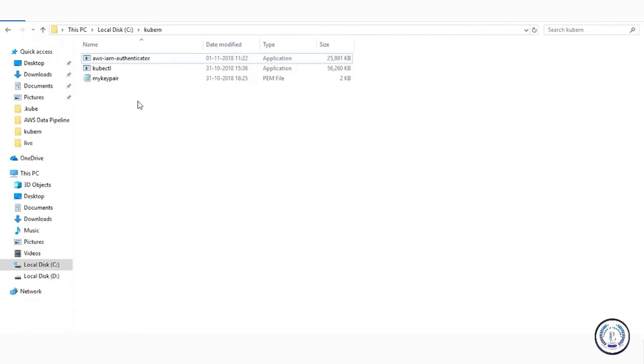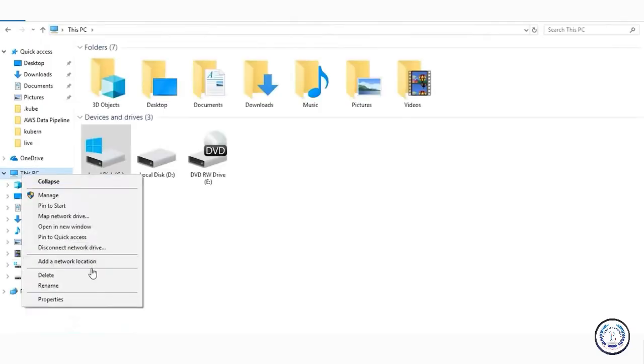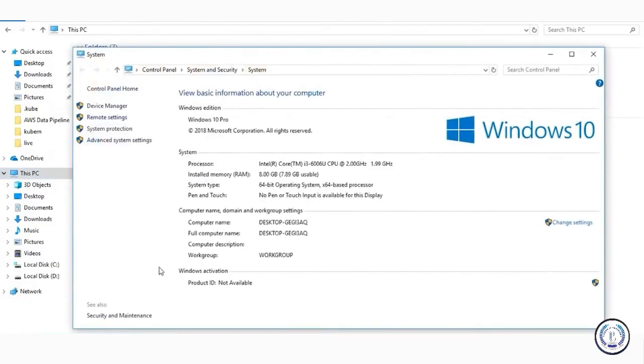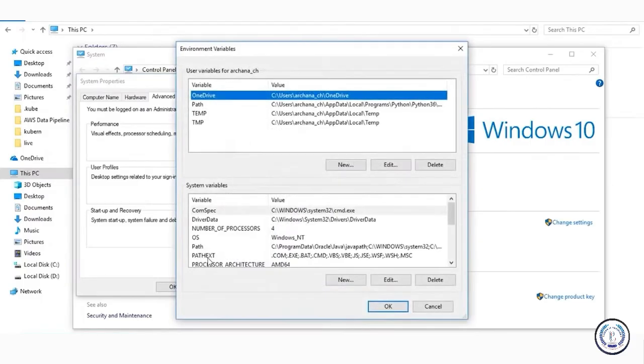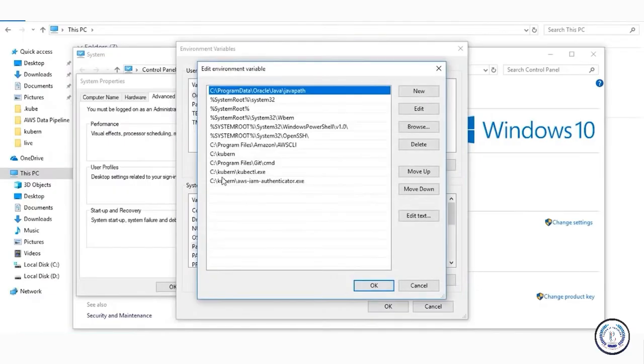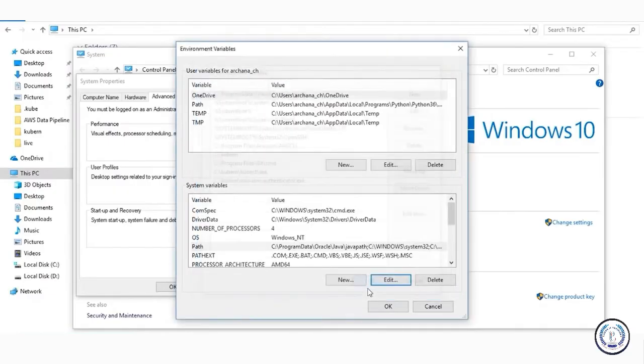So all you have to do is create a new directory like I did. Copy your kubectl.exe binary to the new directory. Then you have to edit your path environment variable. That is, you can click on this PC here and right click on properties, advanced system settings, environment variables and path. Click on edit here. As you can see, I've already added the path here. So make sure you've made the necessary changes in the path.